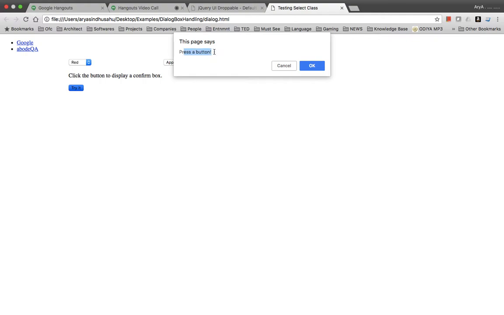It says press a button. You can do either of these operations: click on OK or click on cancel. Whatever you click is returned back to the page, so the page will know whether you clicked OK or cancel. Let's do it again. So we're going to test this functionality. After clicking on try it, we're going to see this alert and perform the click operation on this OK button. This is what we call a dialog.